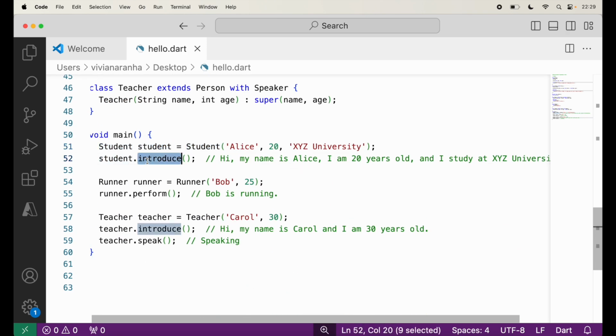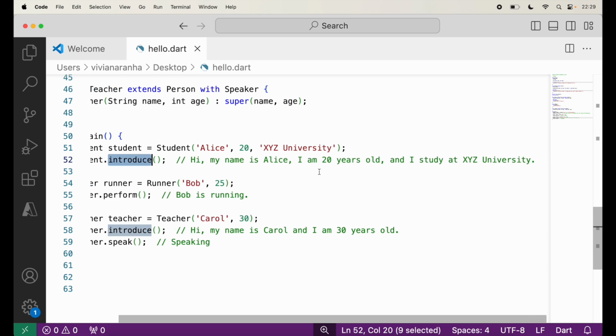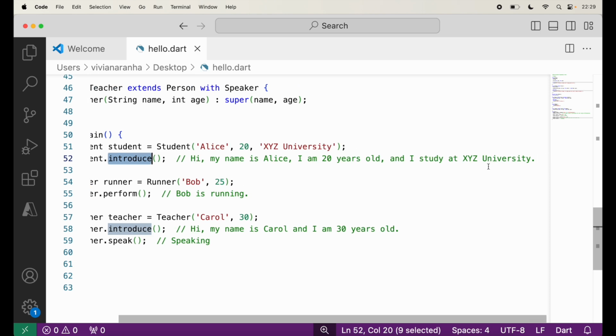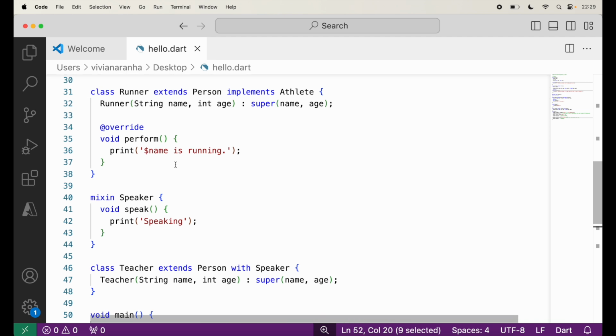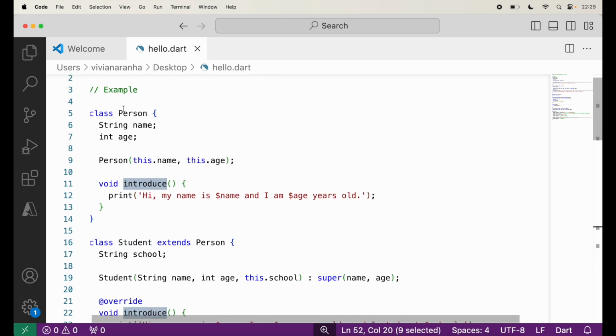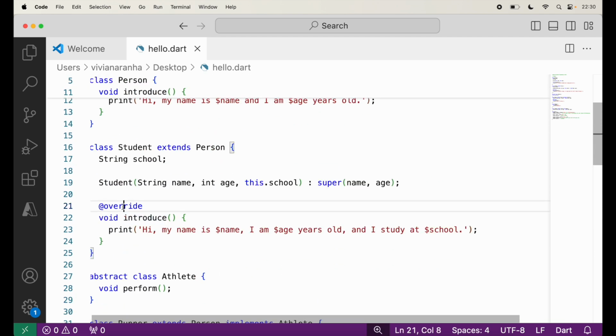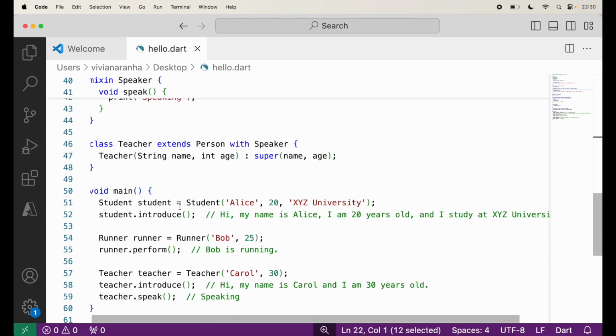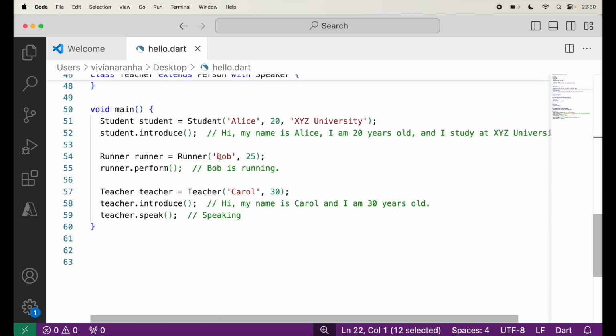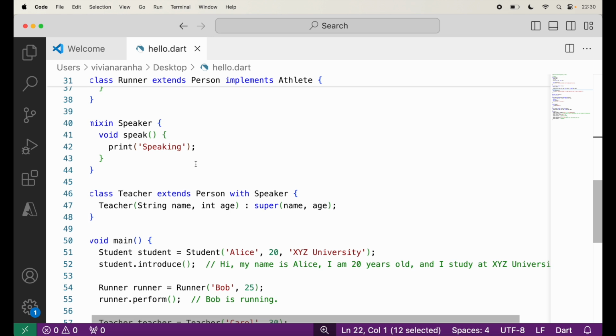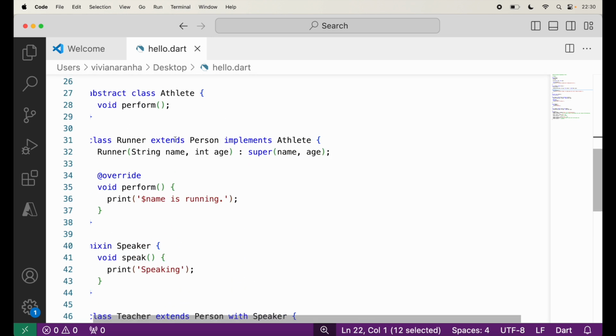Next I'll say student introduce. It will call this: "Hi, my name is Alice, I am 20 years old and I study at XYZ university." It will not call the person's introduce, it will call this one because we are overriding here. Next we have runner Bob of 25 age. So this will call this particular function which extends person, implements athlete.